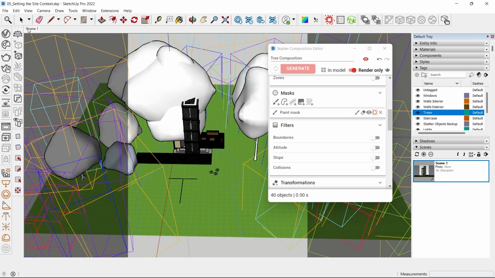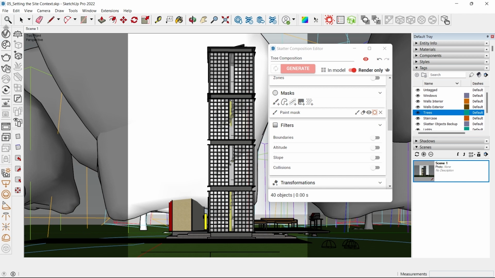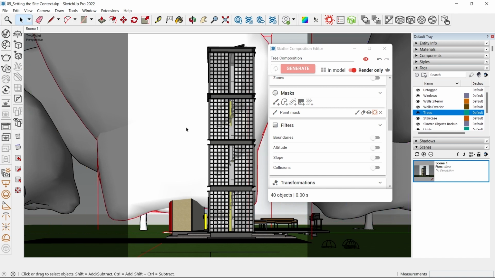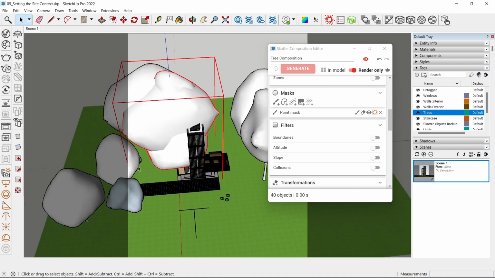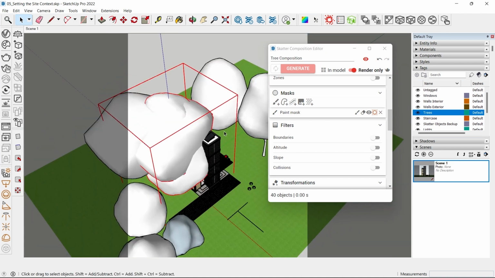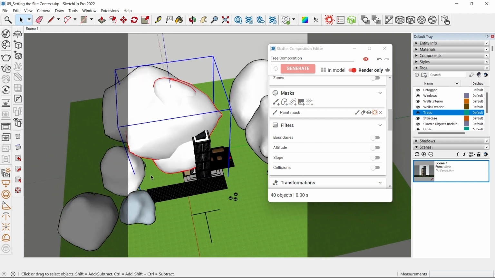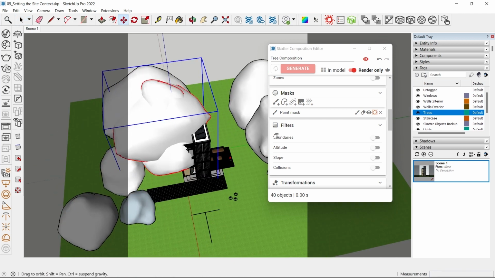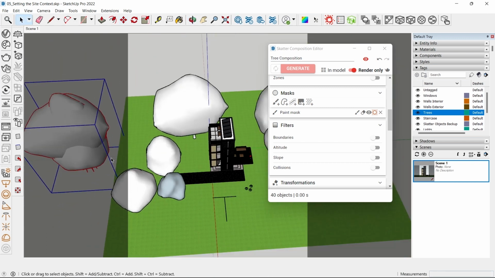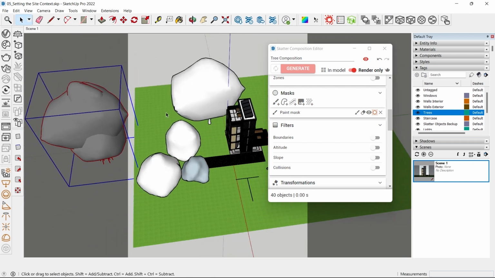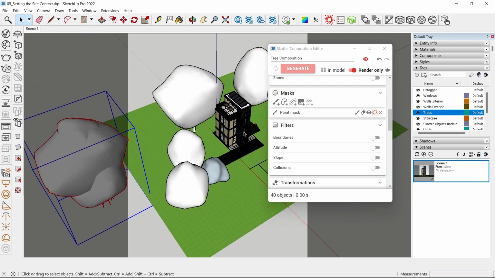Now if I go to my scene 1, there are some trees which show up here. This generally happens because the trees go to the origin point. What you need to do is, this is a locked object, so right click and click on lock and then just move it to the side. Skatter generally adds the scattered objects of the composition to the origin point of your scene.